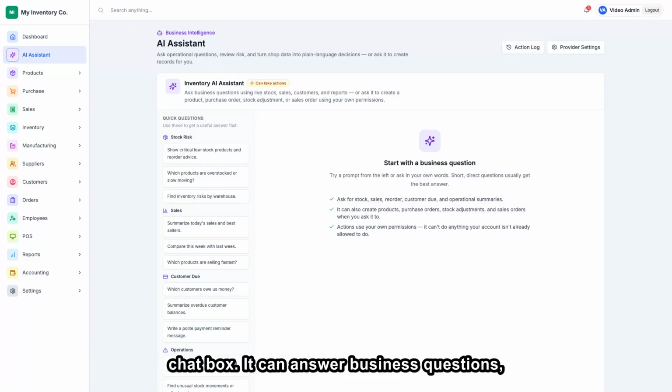Inventory Pro AI Assistant is now more than a chat box. It can answer business questions, create records, show action chips, and keep in-action logs so managers can see exactly what happened.